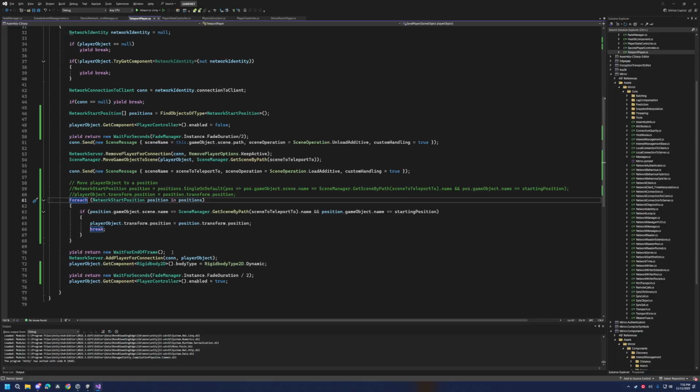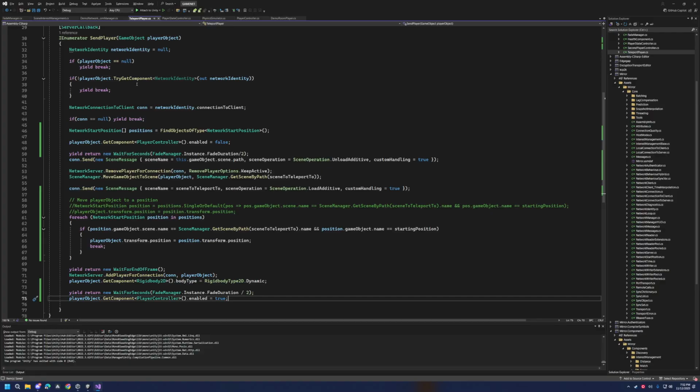Okay. We need to make it wait for a frame before we add a player back to connection so that it properly syncs with the server. Then we also have this one just so we enable the controls. So at the start, we disable the controls now, right here. We disable the controls at the start so that they can't move while the scene is fading.